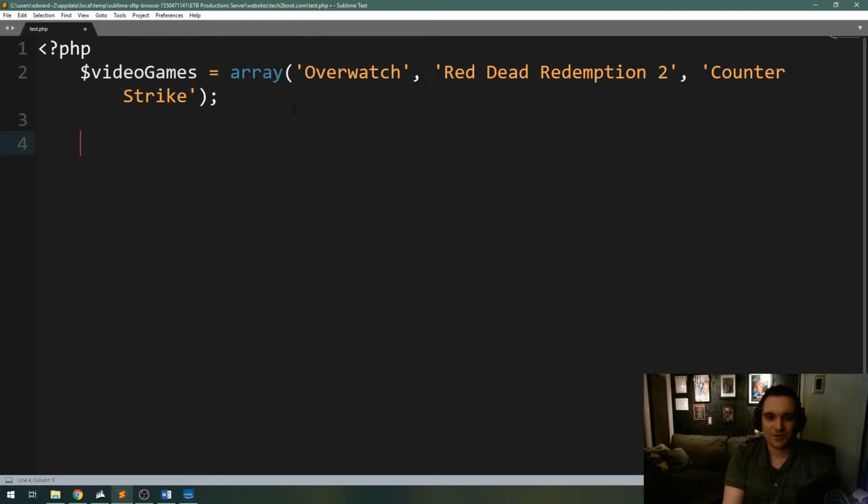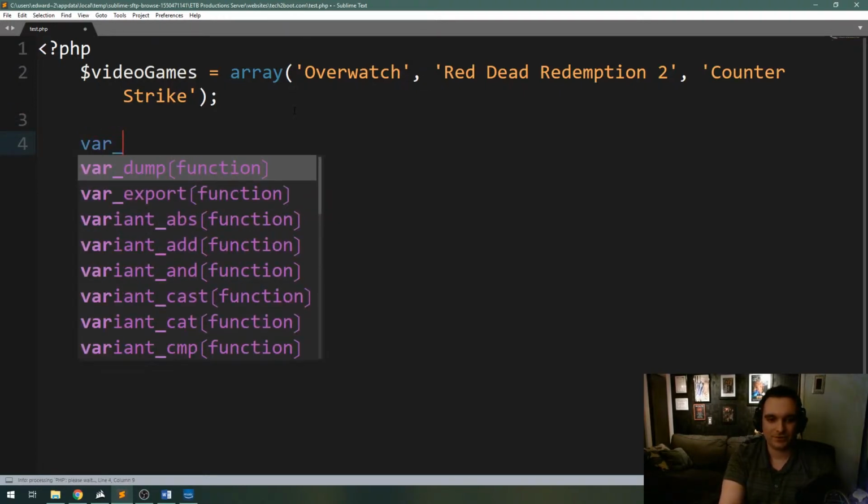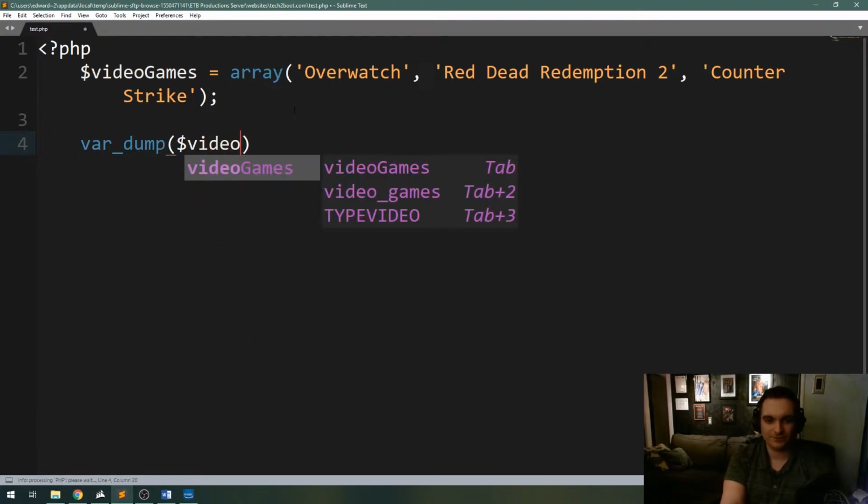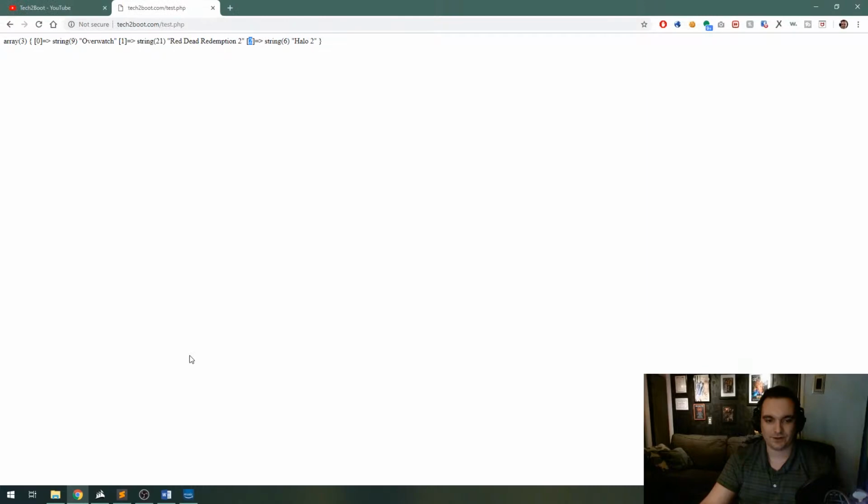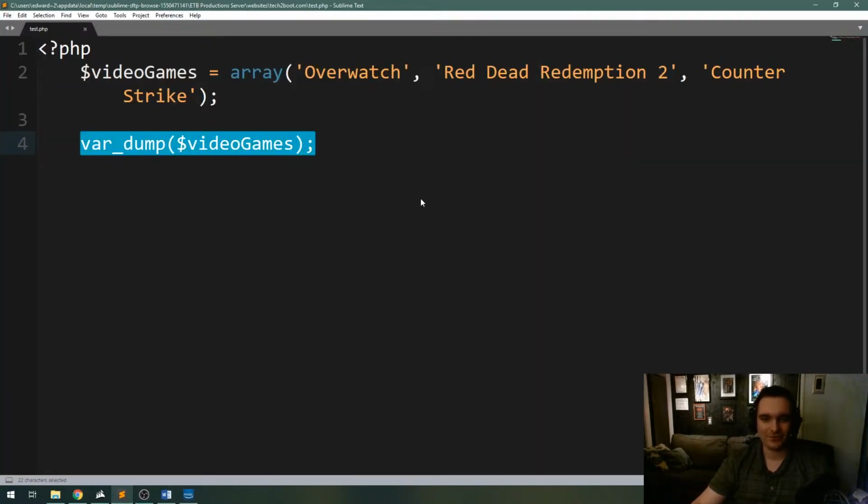And now to demonstrate how this works, I'm going to use the var dump function, which we talked about in lesson 1. And when I do that, I can get a bird's eye view of my array here. So var dump tells me that my video games variable is an array with 3 values in it. And the first one at index 0 is Overwatch. The next one is Red Dead. And the last one's Counter-Strike. And notice, no matter what programming language you ever learn, always remember that your first value starts at 0, not at 1.